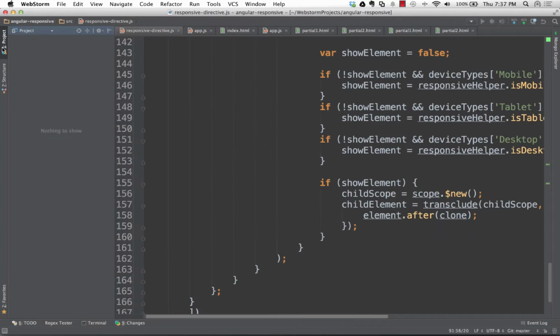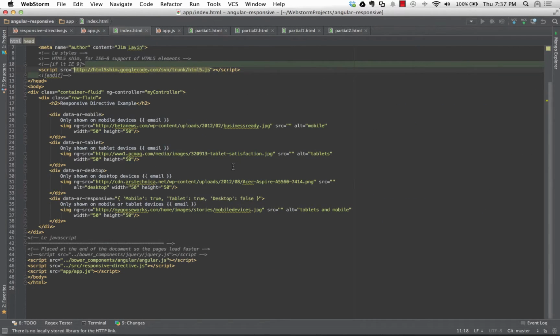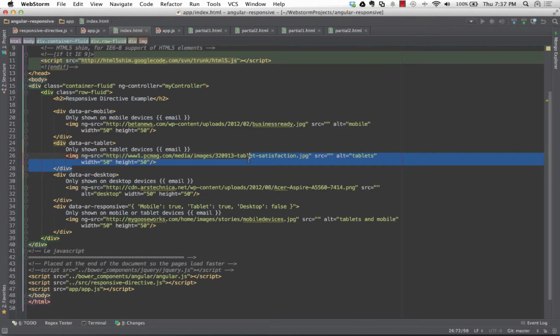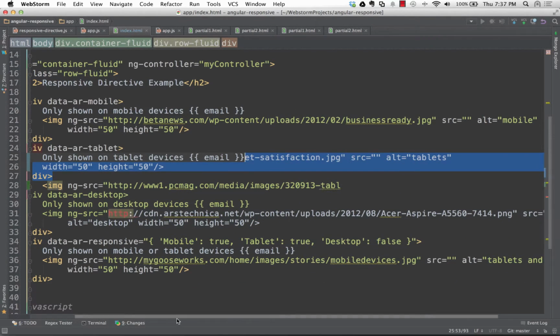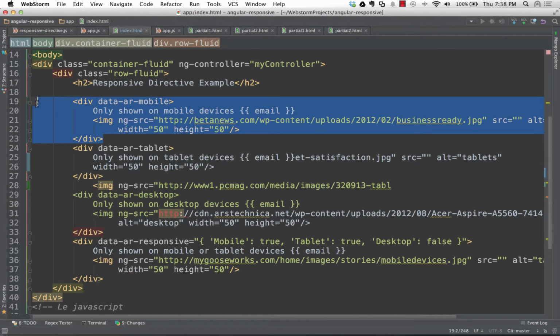Let me go to app1 index here, and see if I can do this nice and big. So you see here, this is basically going to be visible. This whole div here is only going to be visible on a mobile device, which is a smart device, less than 768 pixels wide. So what'll happen is when this runs, this will actually be gone. It just is never going to show up.